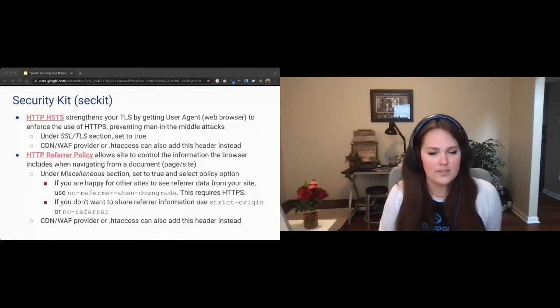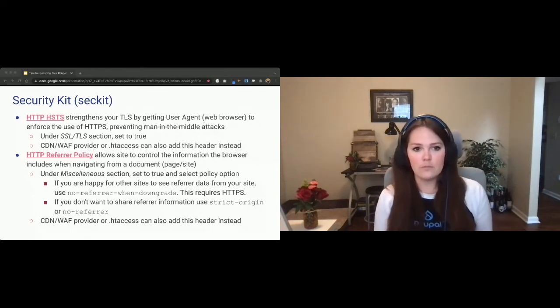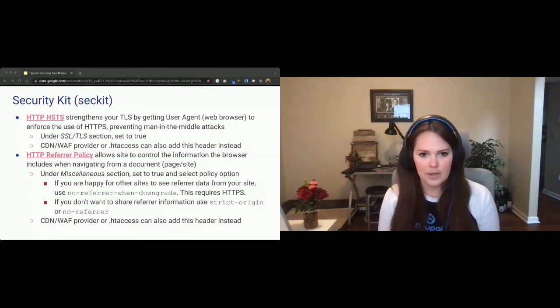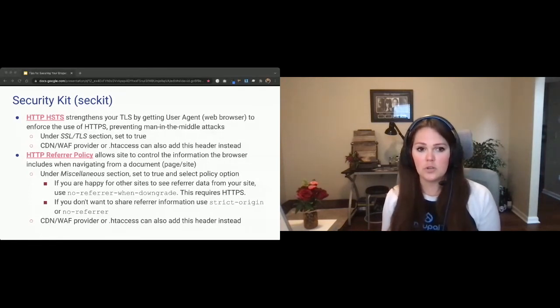HTTP referrer policy. This allows your site to control what information the browser includes when the user is navigating away from your page or from your site. So this is located under the miscellaneous section on that configuration page. You need to set this to true, and you also want to select which policy option.